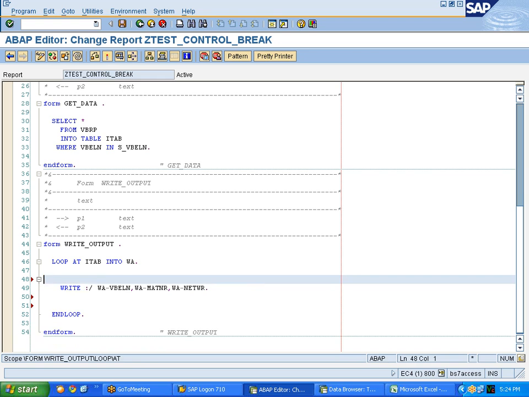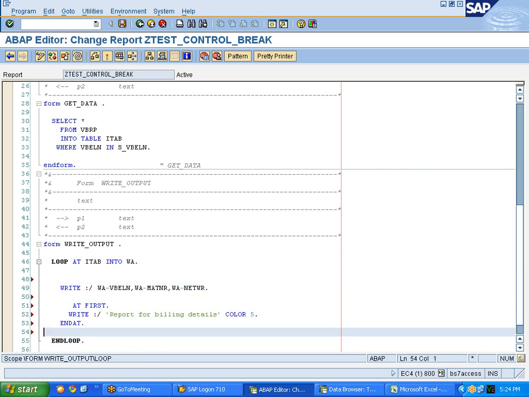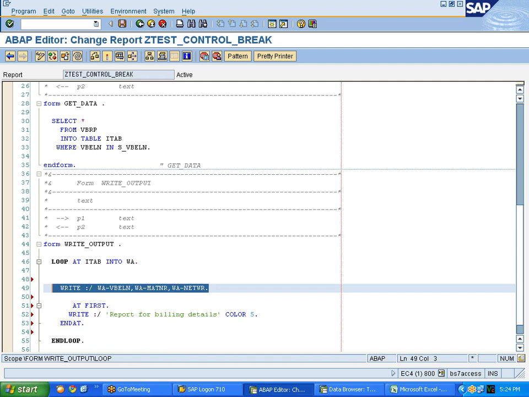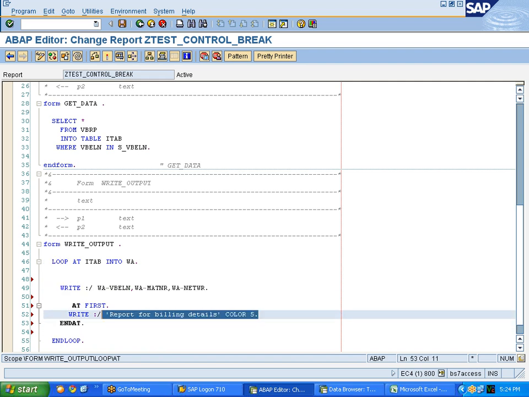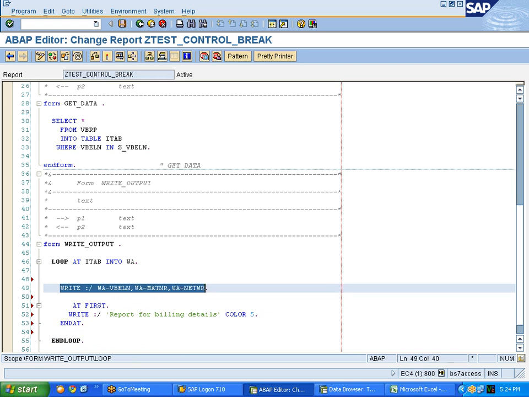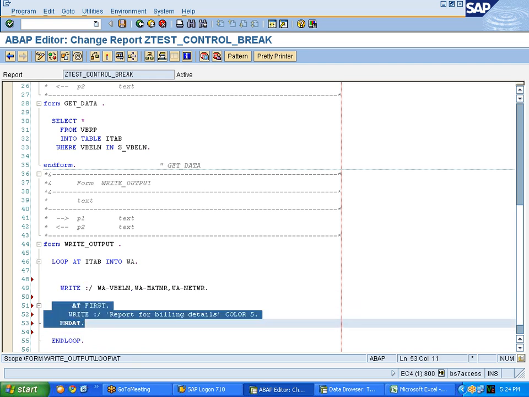If I put it here, what will happen? The cursor will first see this statement. It will write the first record. Then it will write this report for billing document. Then it will come here and write the second record. Now this time the cursor will not go inside this, because this is not the first time, this is the second time. So that is how it works.